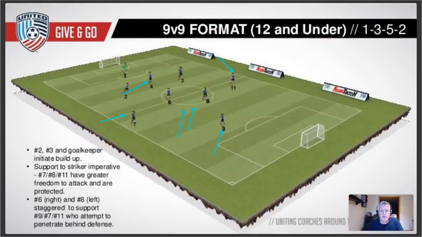And finally, the 9v9 format and the additional players here, the additional 2 players from the 7v7 are the number 2 and the number 3. So the left and right central defenders. Now, what's really critical here is the ability for us to build from the back.